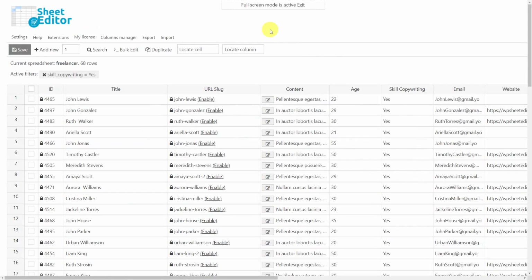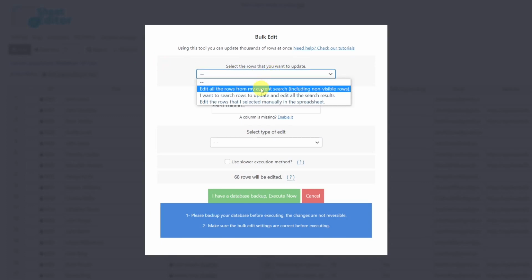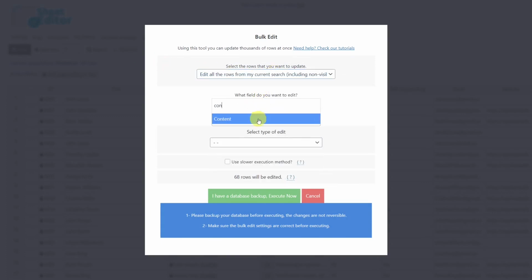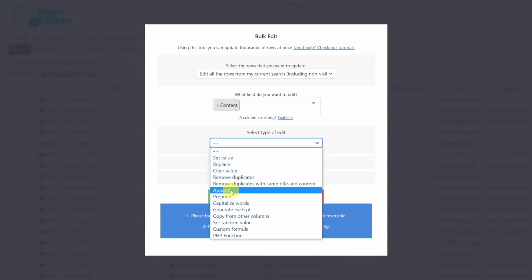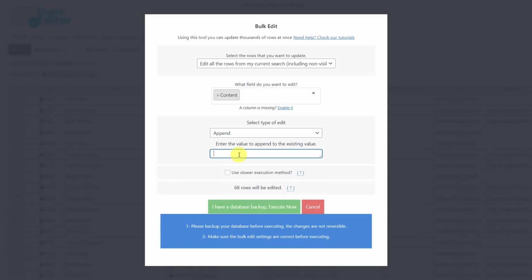If there is important information you want to add to the freelancer profiles, you can quickly add it with the bulk edit tool. In this case, we'll add a sentence to the content of all profiles. So we'll select the rows we want to update. We'll edit the content field. Select Append to add the new information to the end of the freelancer profile's content. We'll enter the information we want to add here. And execute.